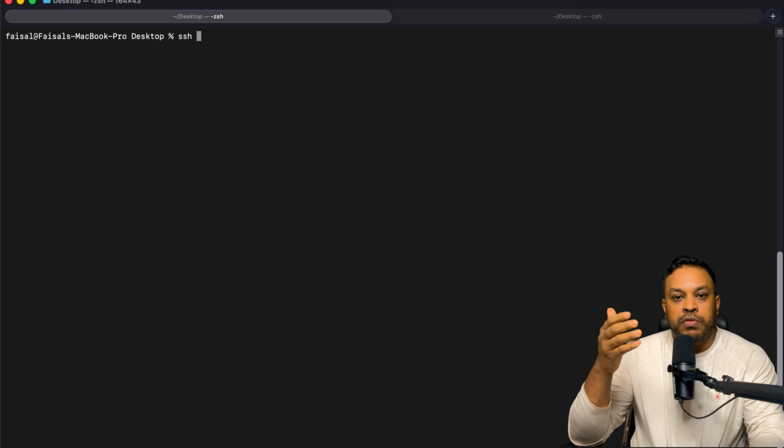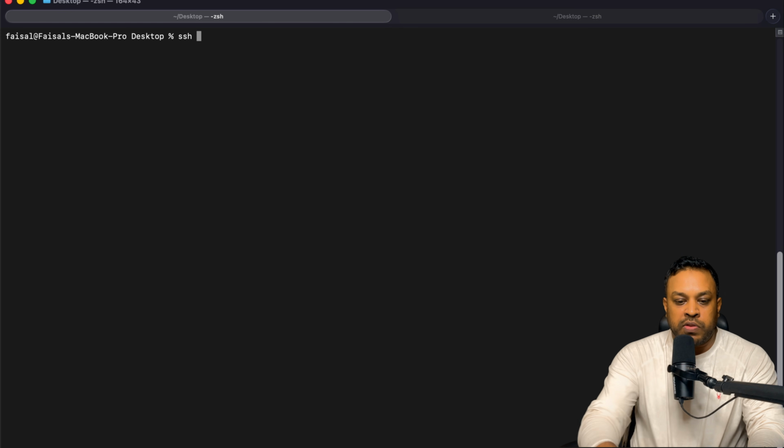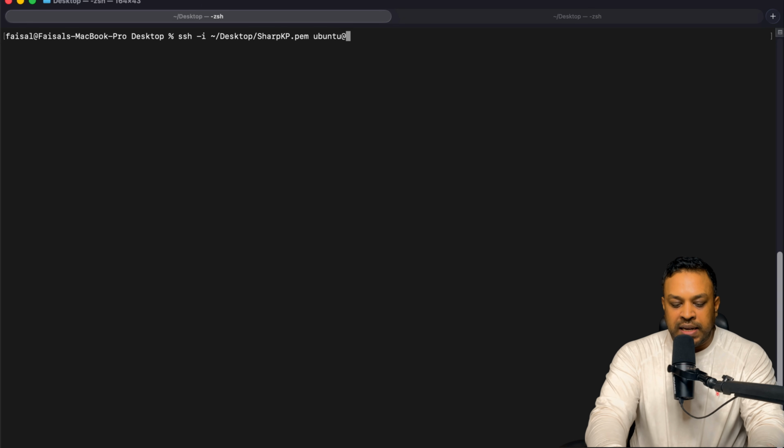So it was created before and it is already downloaded. That is in my PC already. So what I shall do, I shall use the -i flag for that PEM file, which is in the desktop location. And here I have the sharp.kp.pem. Now I shall give the username. Username is by default ubuntu@ that IP. Okay, so let me hit enter.